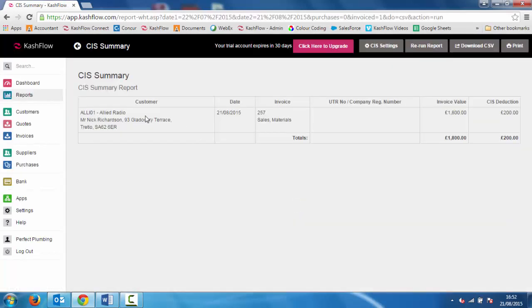Now if I go and run that report, that's going to show me the invoice we've just created, the customer details and their address. It's going to show me the date of the transaction, the invoice number, which I can drill into to take me straight through to that. If we would have filled out their company reg number, etc., all that information would show on here. It shows the invoice value and the CIS deduction against that.